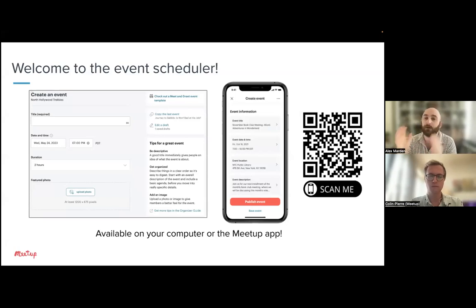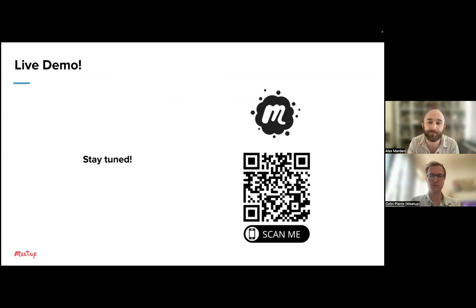So feel free to scan the QR code, download the Meetup for Organizers app for Google or for Apple. And if you'd like to follow along with Colin as he takes us through this next stage where we're going to actually go through the event scheduler, feel free to do so. I think we're going to move on. Great. Cool. So now we go to our live demo. Colin's going to actually show us step by step how we create an event.